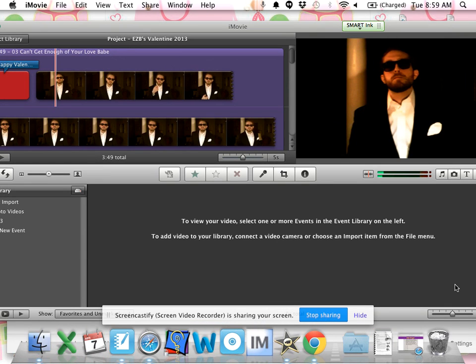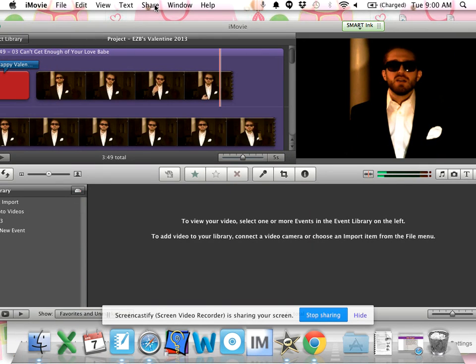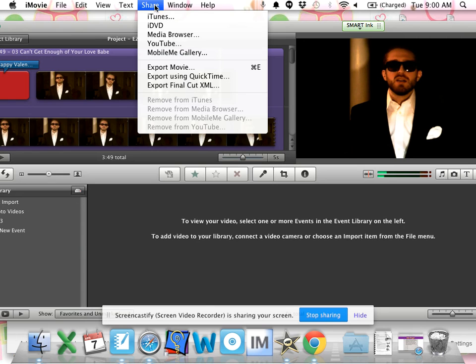Today I'm going to show you how to save an iMovie project as an mp4 file. In iMovie, open up your project. Once you're satisfied with your final project, under the Share menu, choose Export using QuickTime.